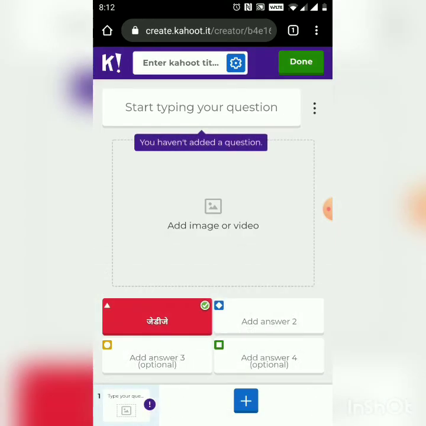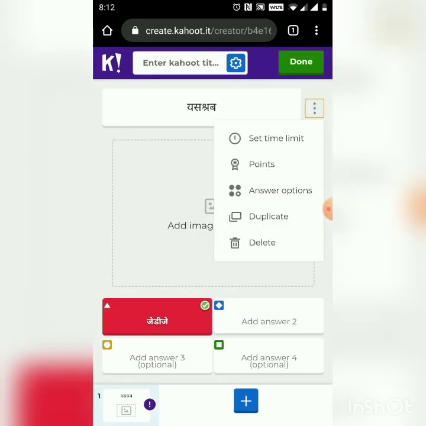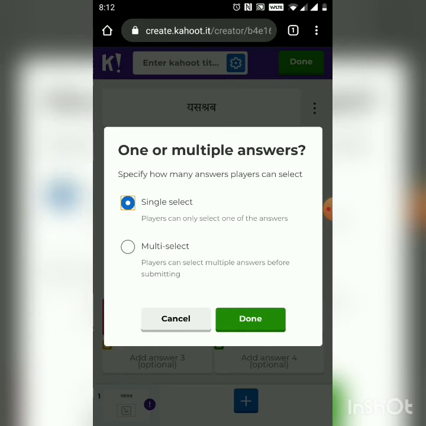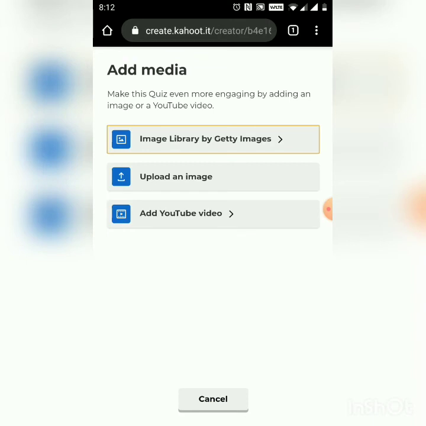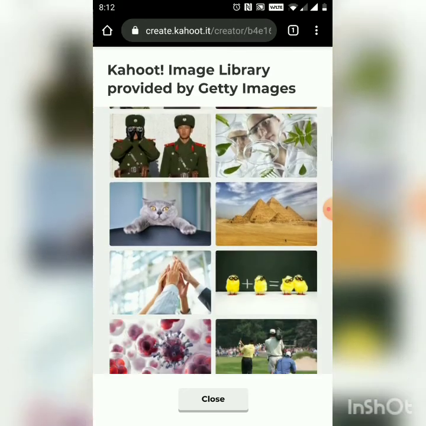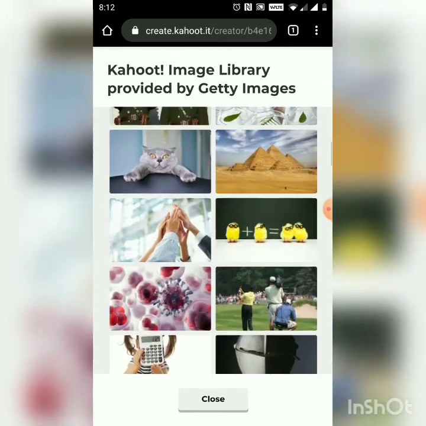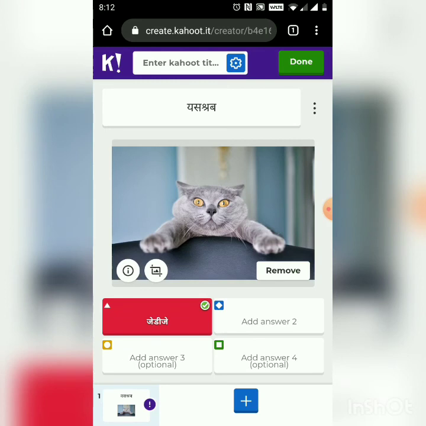Now everything is done. Let me just add my question. Something. Set time limit 10 seconds. Points double. Duplicate, answer options, I already told you in the previous clip. One thing I forgot to tell you in the previous clip, how to add a picture. So image library, you can do this. All the images made by Getty Images are provided in Kahoot.